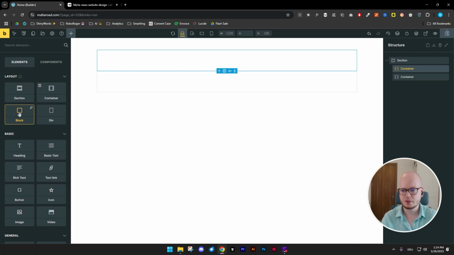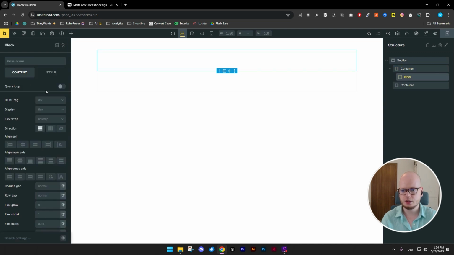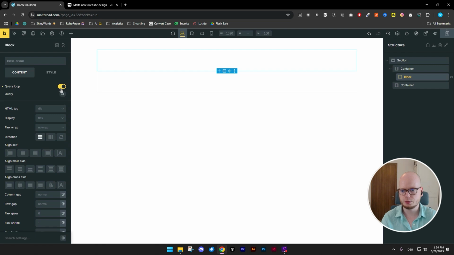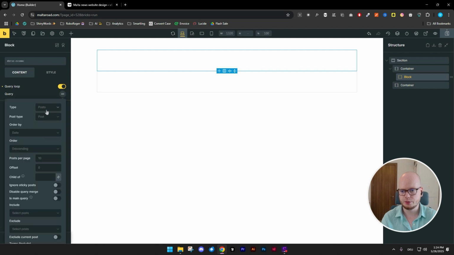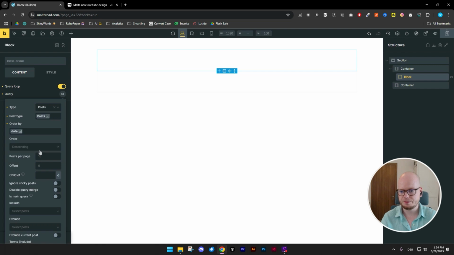So we can select what types of posts we want to display in which way. Okay, so let's select a block here for our query loop. And then here in the content section, you have to select query loop. And let's define the query. So for type, we select post. Post type is also posts. And then we order the whole thing by publish date.